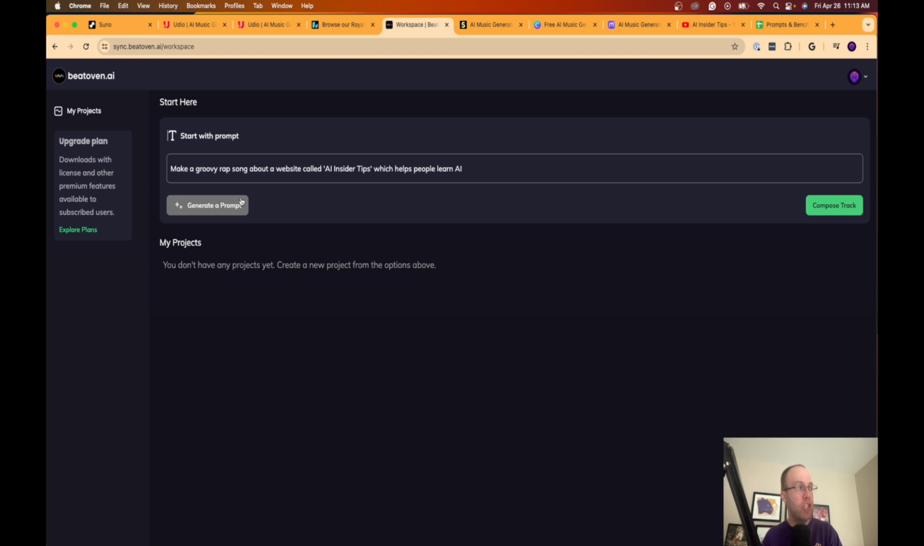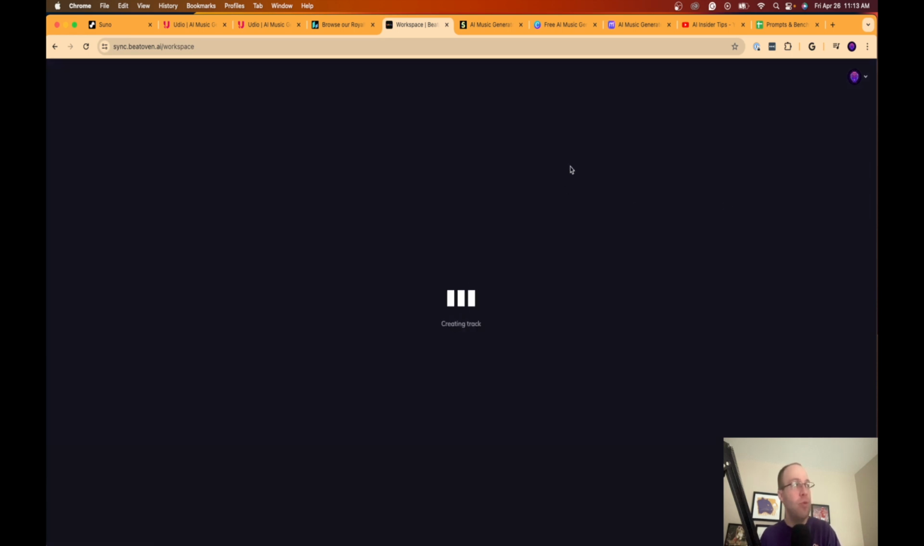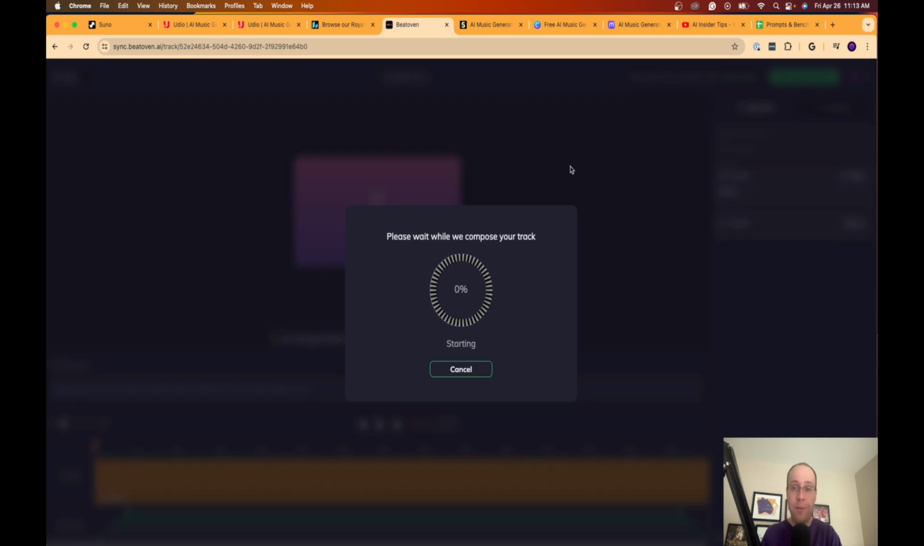Now you can also generate a prompt, similar to those randomizer features that we've seen in other tools. I'll try that afterwards, but I'm going to click Compose Track and let's see what this Beatoven.ai can come up with. I'm going to skip ahead after this is complete.